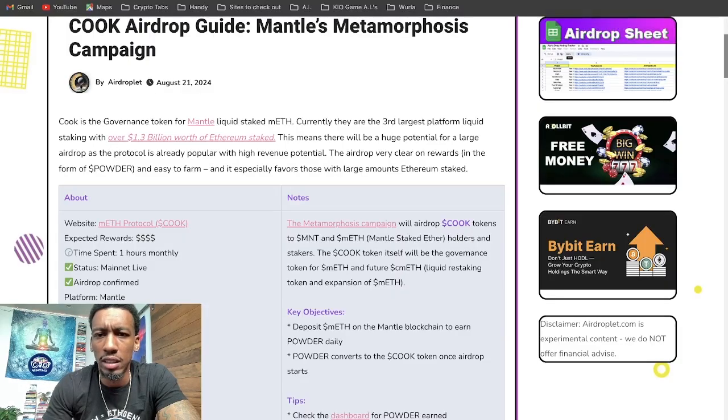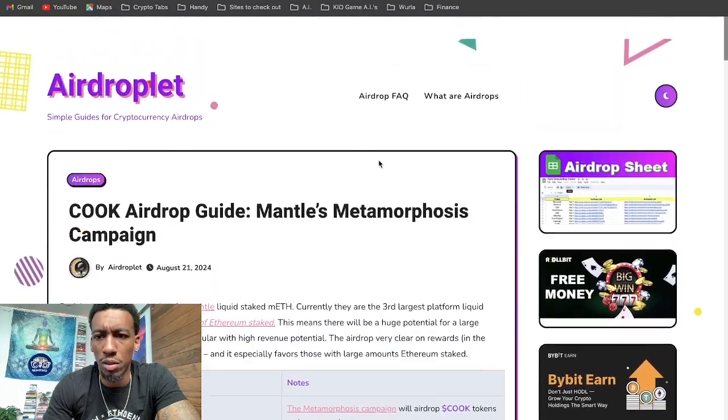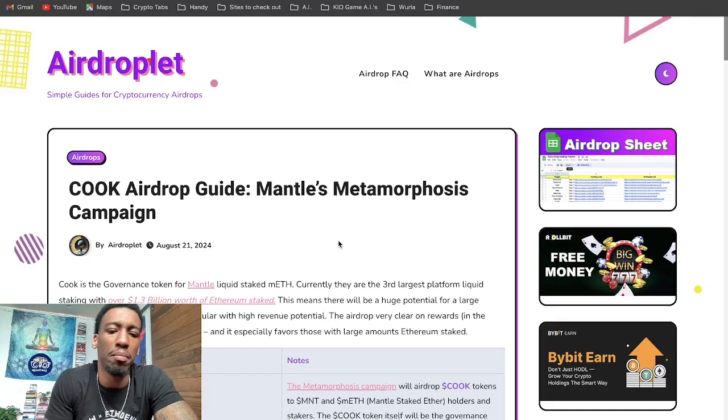But yeah, this thing is supposed to be in October. So how do you get mETH? Well, one of the things you can do is go on Bybit and buy it, right? There are a few exchanges where you can buy it. But the easy way is first you want to bridge over to Mantle, and it is compatible with MetaMask.